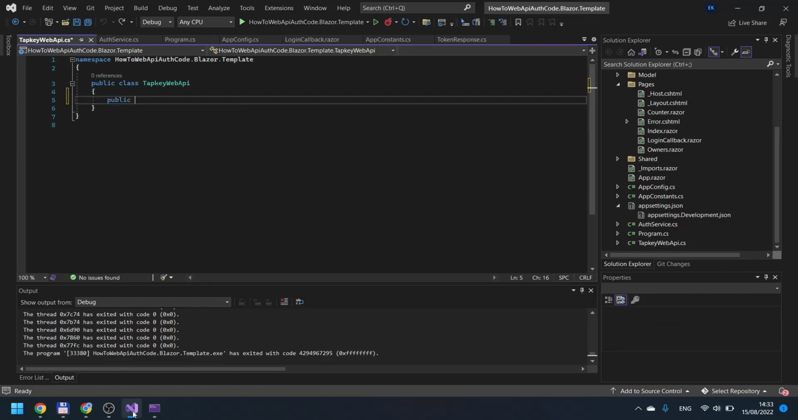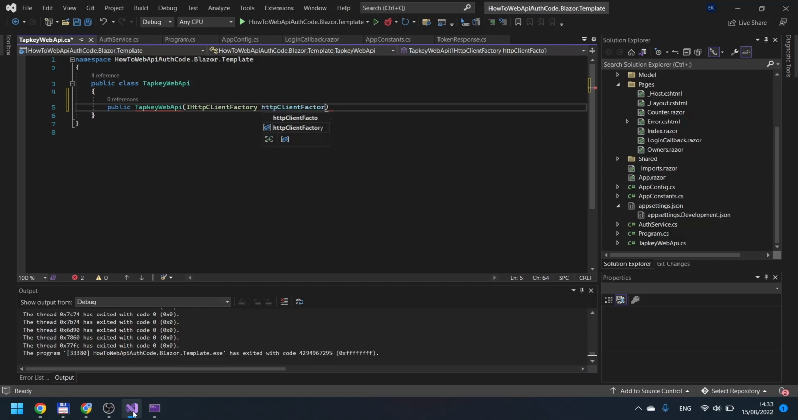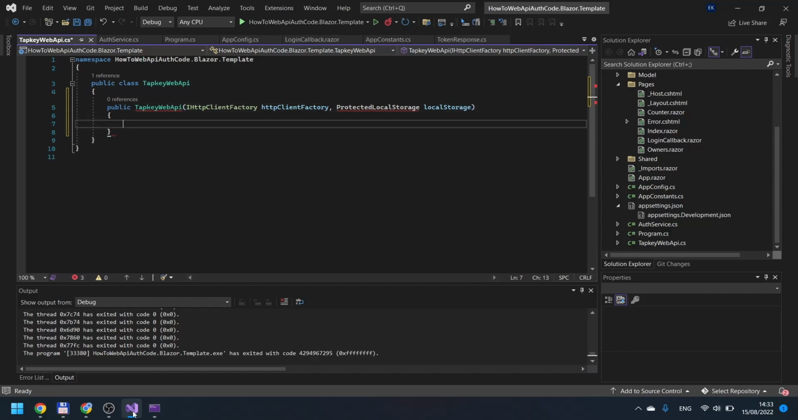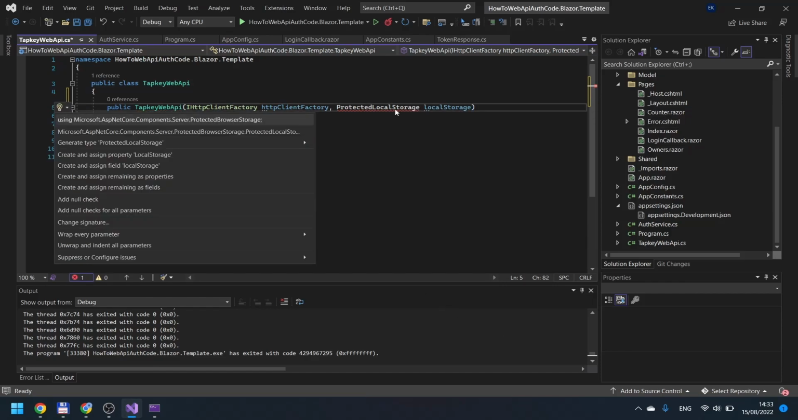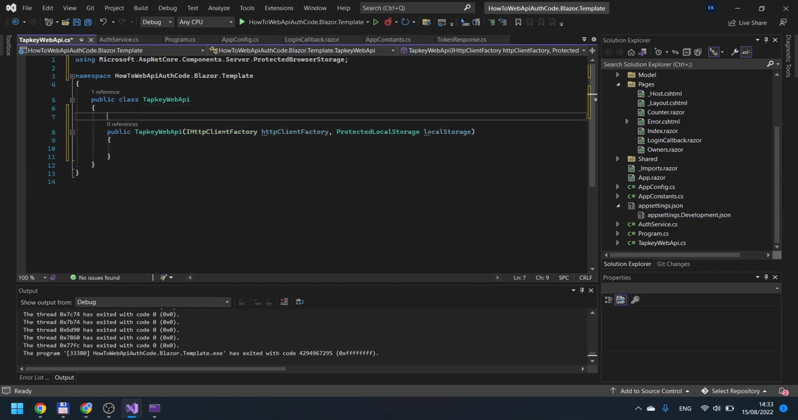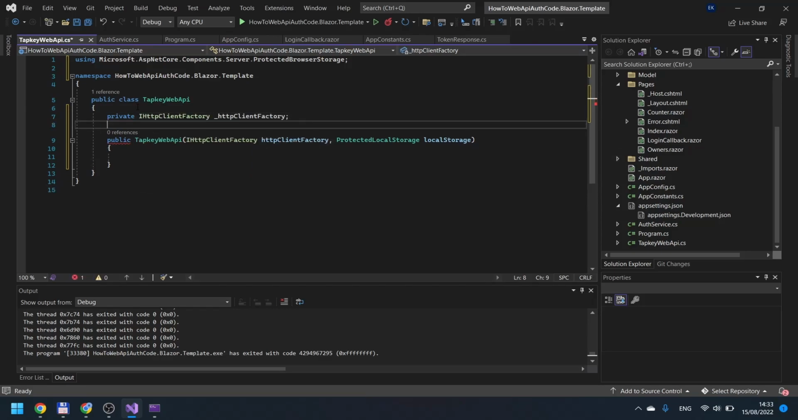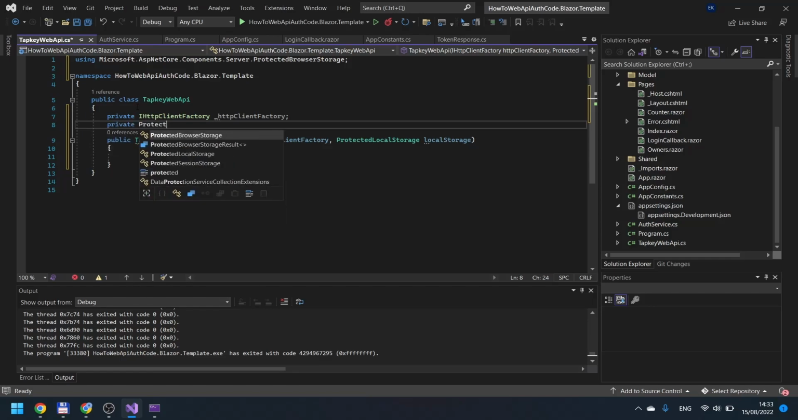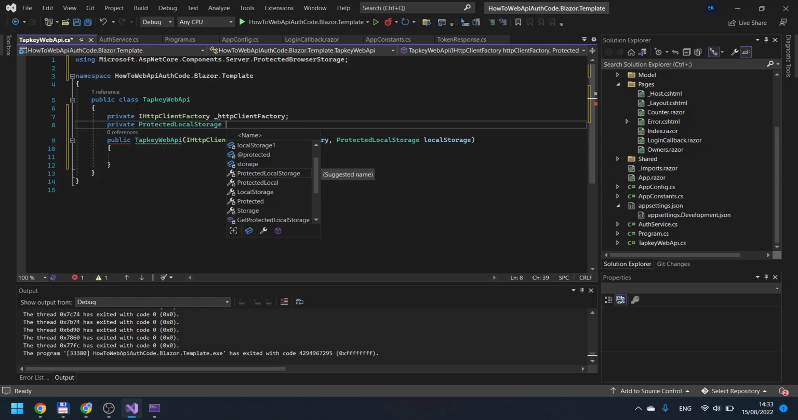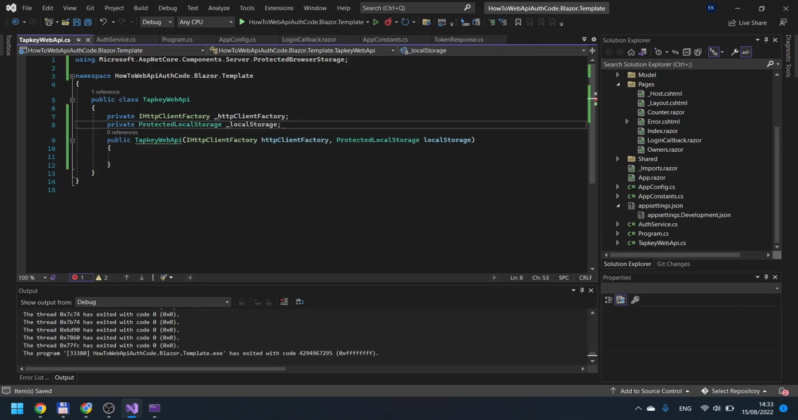In the constructor, we will expect the HTTP client factory because again, we'll need to create a client to call the resource server of Tapkey, and the protected local storage because we'll need to access the access token. Let's store it.